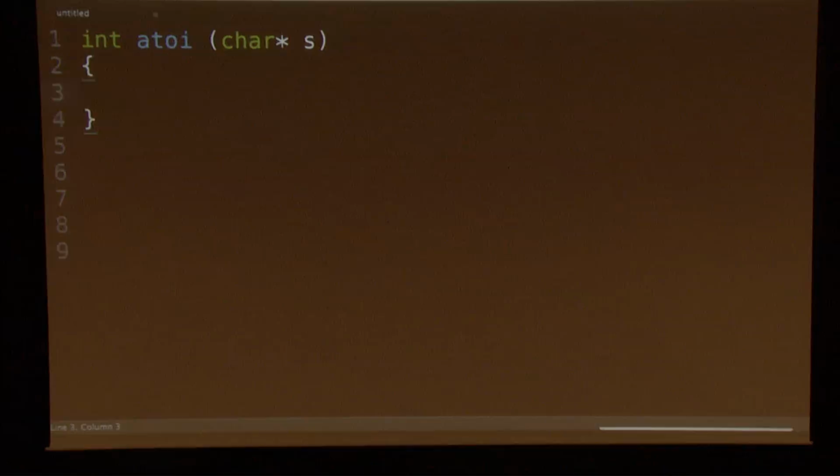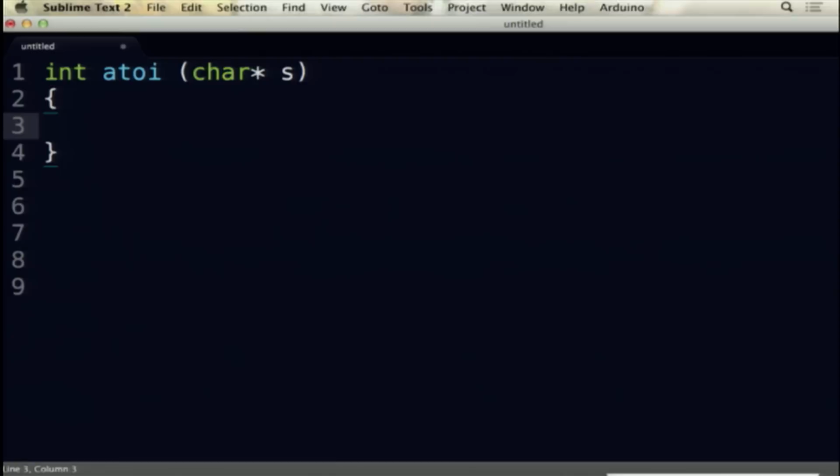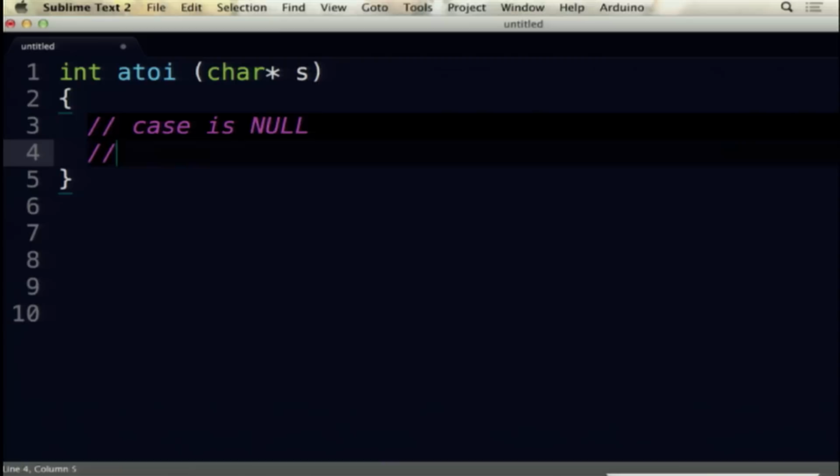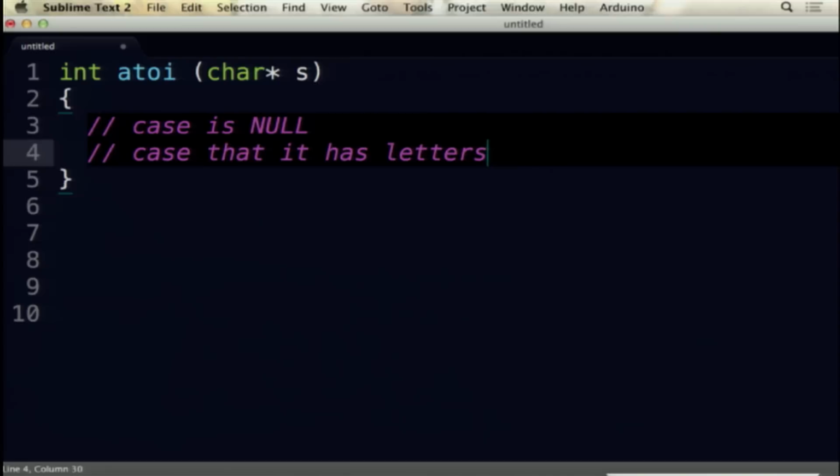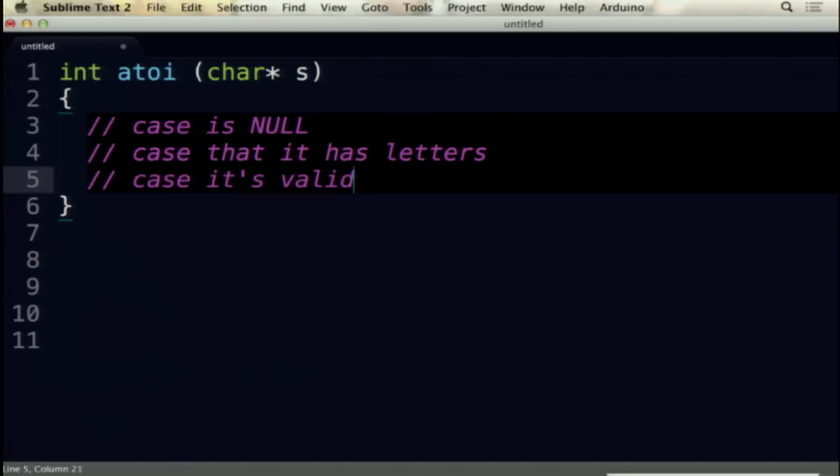All right. So what do you guys think might be one of the first things we want to do? There's a couple cases in here we need to account for, right? Either we have something that's null, we have the case that it has something other than 0 and 9, so let's say it has letters, or we have the case it's valid. Three cases to think of. So which one do you think might be the easiest one to take care of first? Null. The case is null.